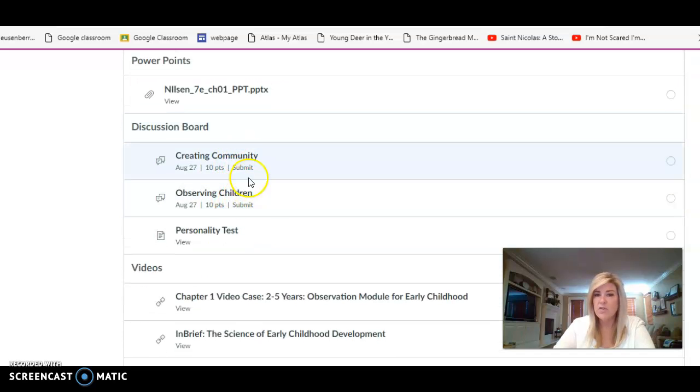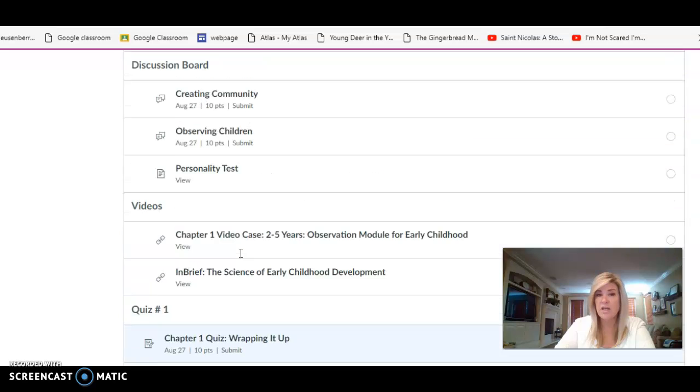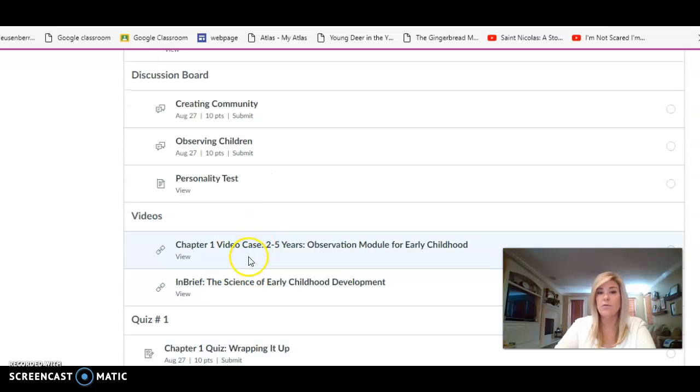Creating community and observing children, you see it says submit. So that means you have to submit something. Viewing is just viewing, submitting is submitting. And you'll see the quiz, you'll be able to submit, or you need to submit, I should say, and then the videos you'll need to view.